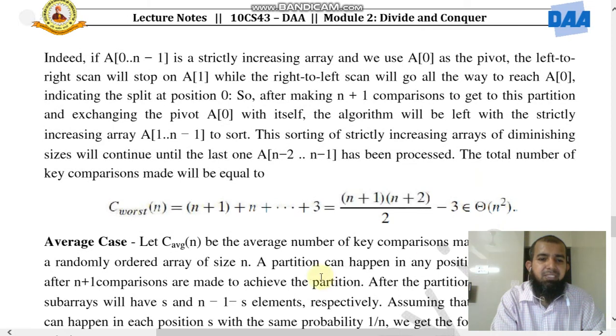So in the worst case, the total number of key comparisons made is n plus 1 plus n and so on, that is, n plus 1 into n plus 2 divided by 2, minus 3, which belongs to theta of n square. Here there are two loops, so n into n becomes n square. So this takes more comparisons.